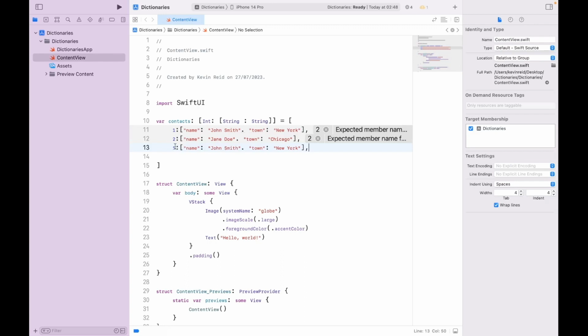Then for the final name, just give it an ID of 3. And for the name, just enter Bob Johnson. For the town, enter Chicago. I think there's a mistake there. That should be, all these should be commas and not full stops.